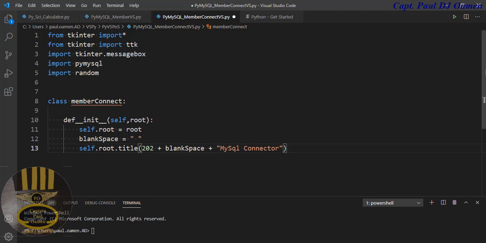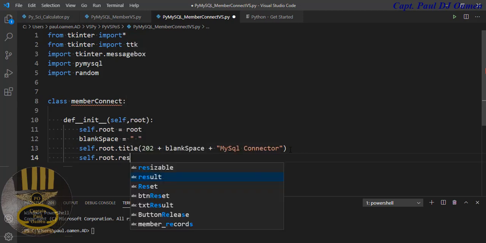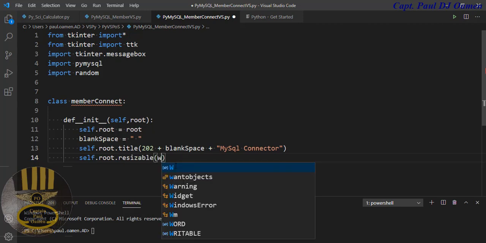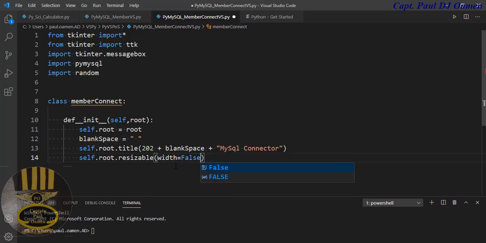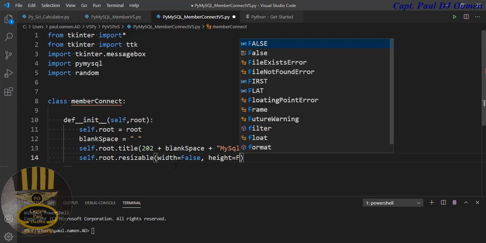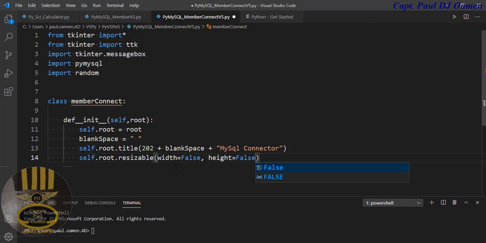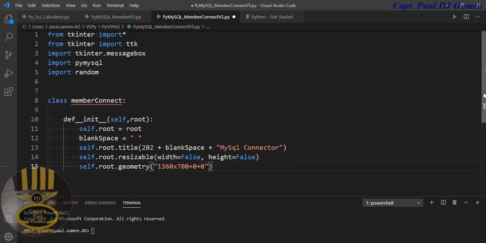There we go. Now I don't want it resizable, so I'm going to take care of that now. Dot resizable, that will be false. Width equals false, and the height will be false as well. Equals false. There we go. So now let's come down here. Now that's going to be for my geometry. The geometry is just how wide it's going to be, the width and the height. I'm going to make that 1360 by 700 plus 0 plus 0 means it's going to start from the upper left and fill up the screen. Now that takes care of that.